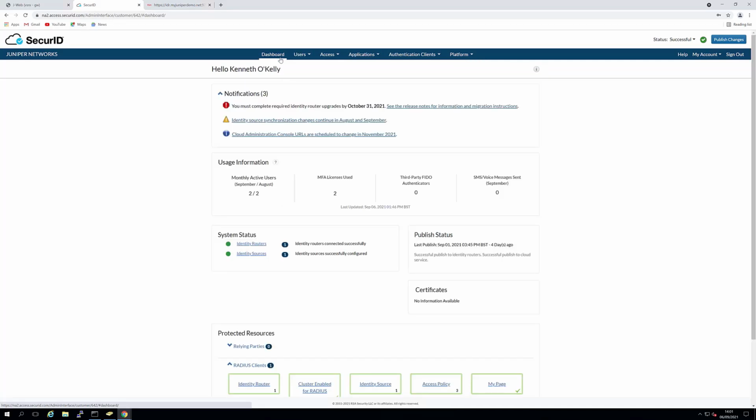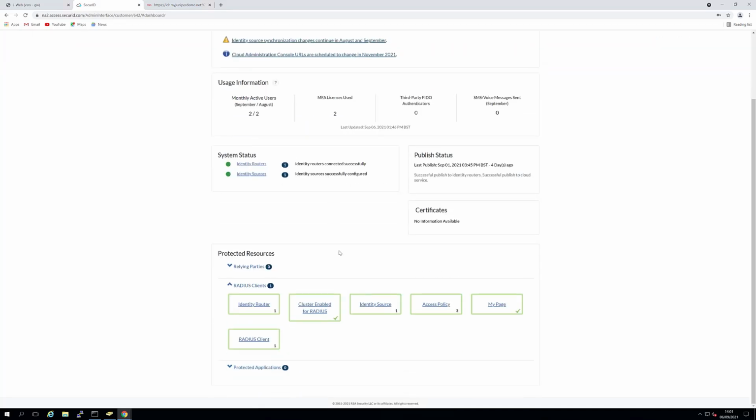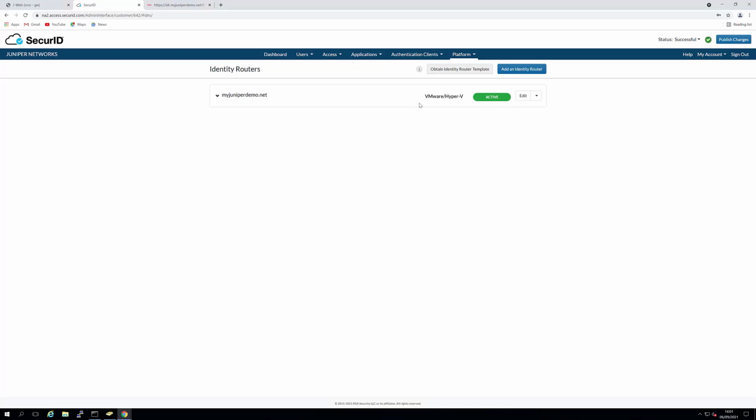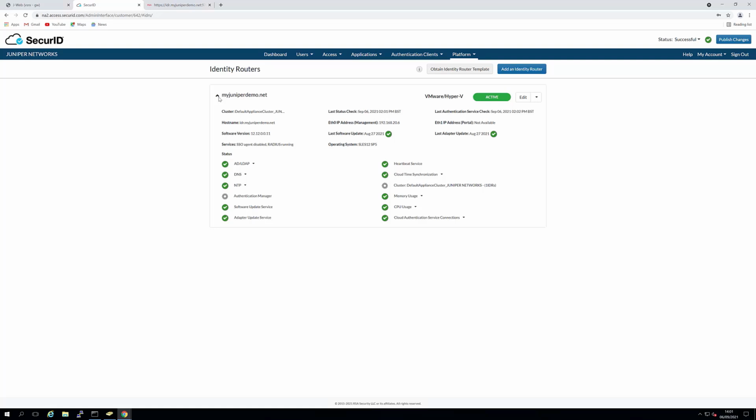So just go back here to the dashboard. When you log into the dashboard, you can see what's been set up. So we've got an identity router already placed, which is here. You can see that's on, it's a VM on VMware. If we drop down, we can get to see the status of all the services that we configured on it.